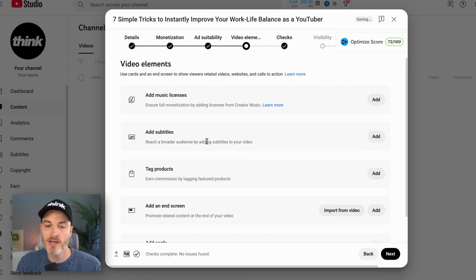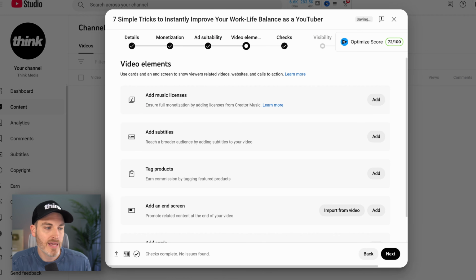Now, you also can add subtitles. Subtitles ultimately can be very powerful. There's kind of a myth that subtitles are only for accessibility, when the truth is, captions and subtitles provide valuable context for YouTube's algorithm, helping it understand what your video's content is about and potentially improving visibility. So that's where you could add subtitles.